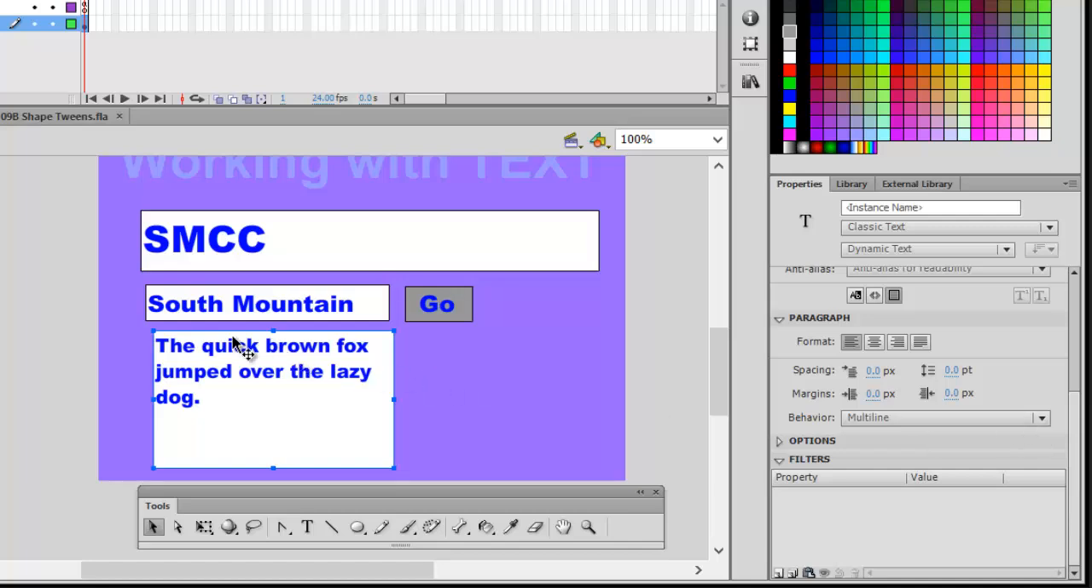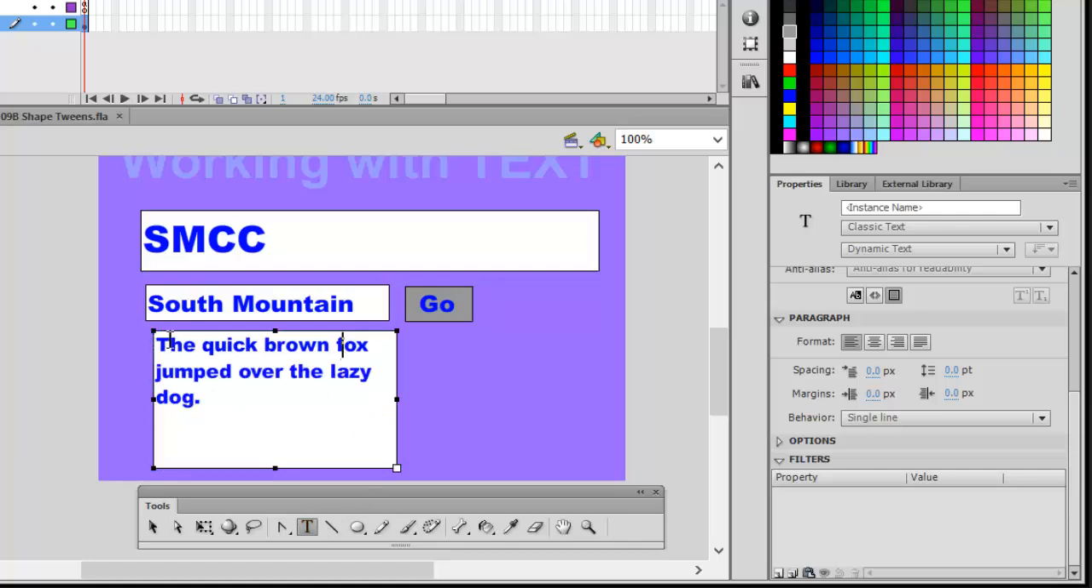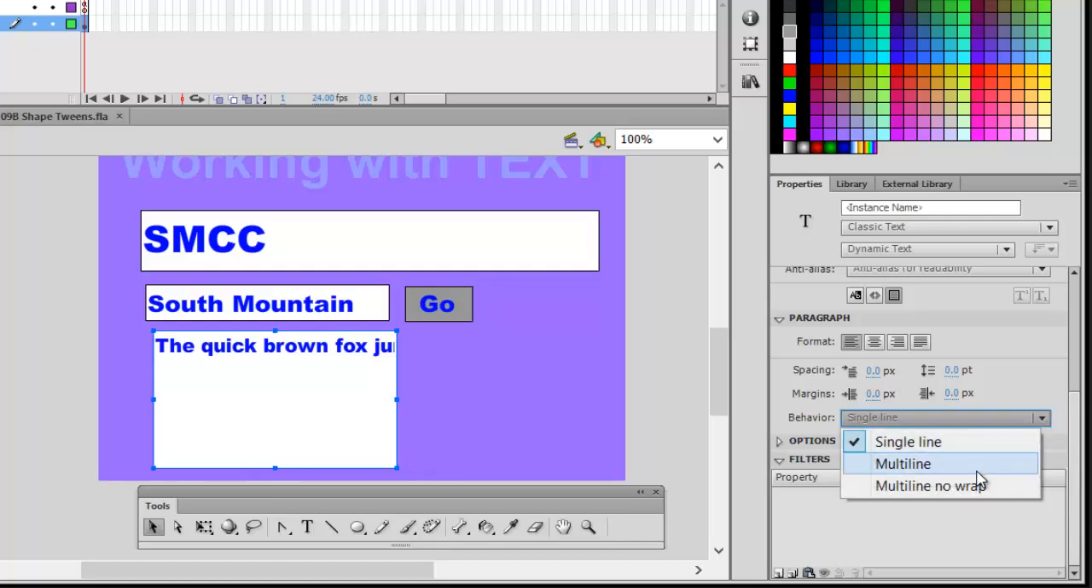And right now I have multi-line. I can also choose multi-line no wrap, which means I can have multiple lines, but the text isn't going to wrap unless I press the Enter key. And I can also choose single line. So when I choose single line, it's not going to wrap for me, although as I edit this text box, it'll wrap so I can see the text, but as soon as I deselect the text box, I don't see the multiple lines. So if you want your text to wrap, be sure to choose multi-line.